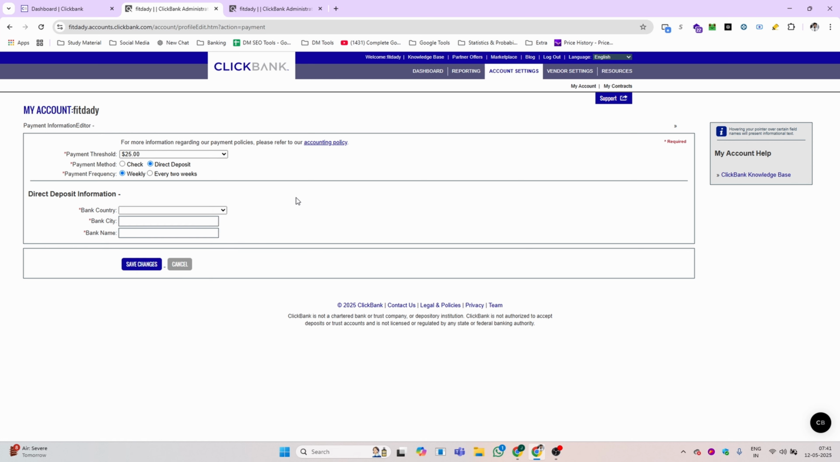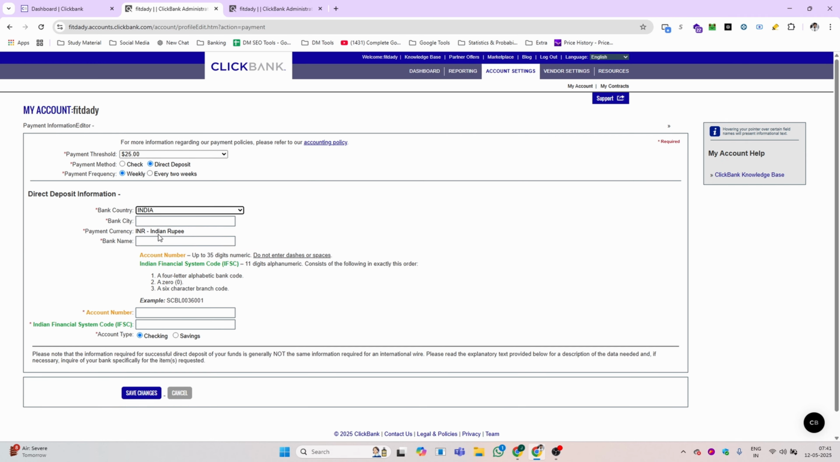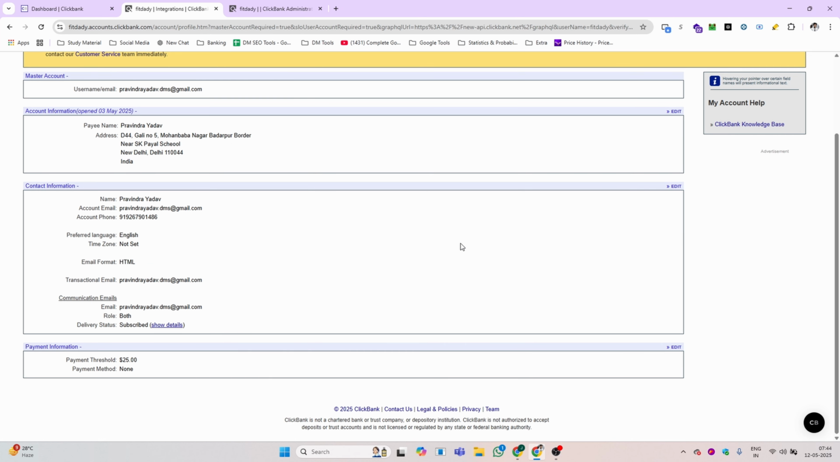From there you can select your bank country. So which country you are living in, you can select your bank country. There you can see there is a bank city, so you can type your bank city, your bank name, and your account number. Then you can fill your IFSC code here. Then after, you can select a saving account. So let me fill my bank details here. So you will see we successfully added our bank details here.